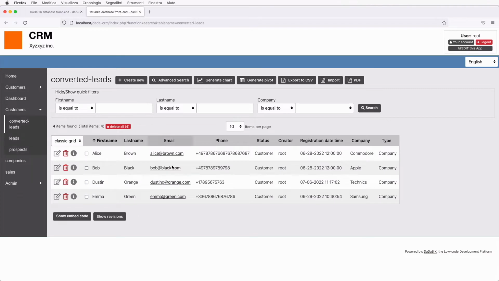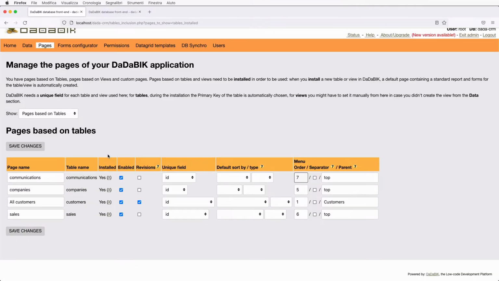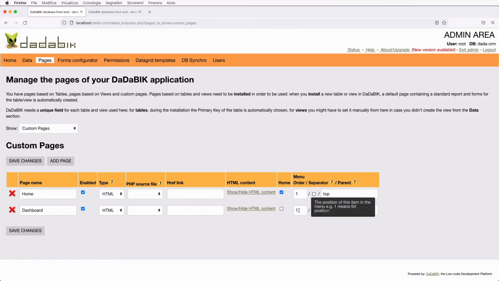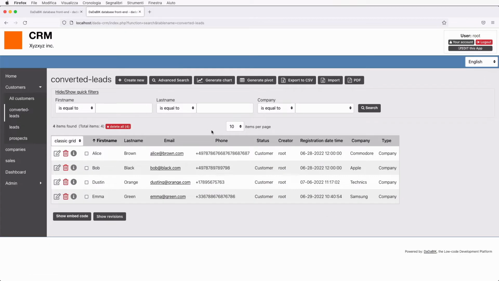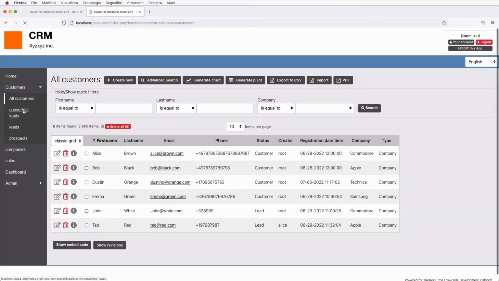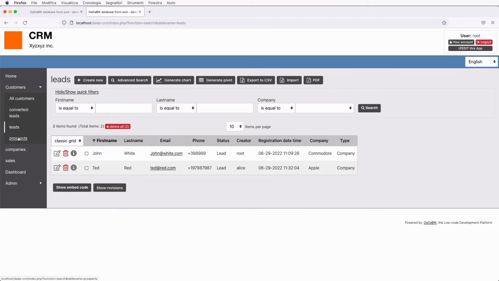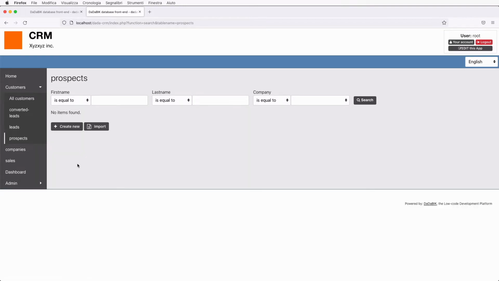Let's see. Okay, there is still something wrong here. Maybe we move dashboard at the end. So 7, dashboard was a custom page, and that's 8. All right, so we have customers, all customers, converted leads, and prospects. Okay.